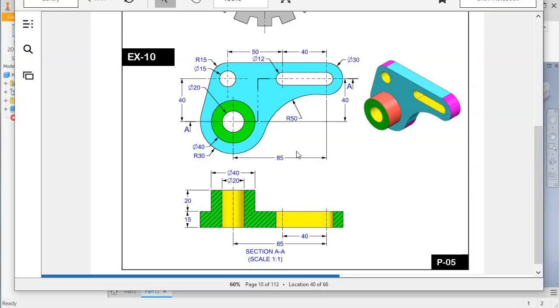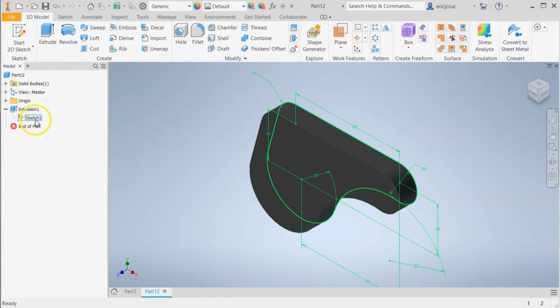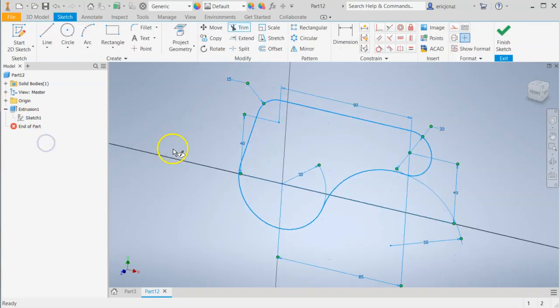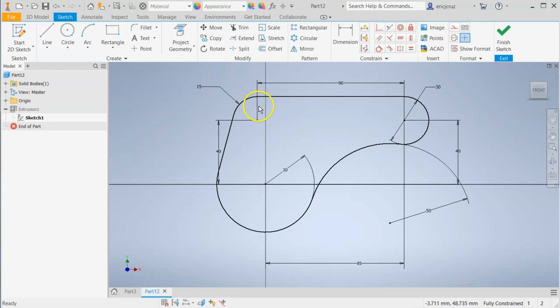Now, I could have drawn the circles in that sketch so that when I extruded it, it would have already made the holes automatically. So if you did it this way, and you want to do it the way I just suggested, all you have to do is click on the plus extrusion here, and for your sketch, right-click, edit sketch, and we can add those holes. So this one has a diameter of 15.